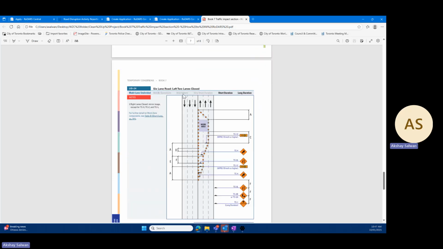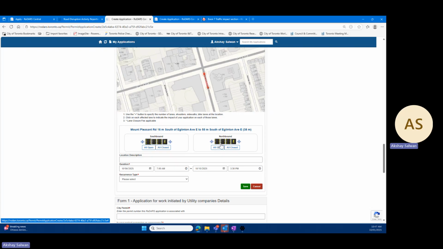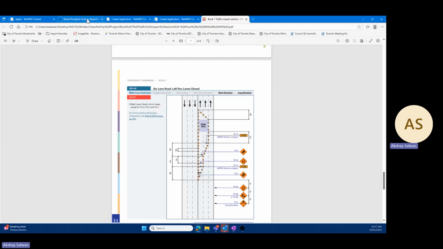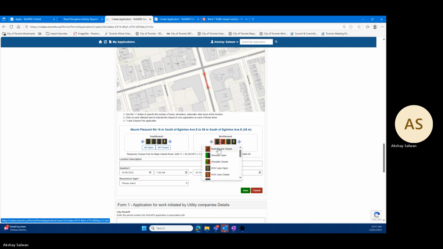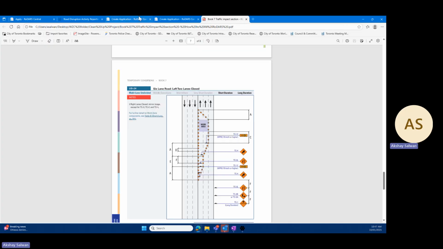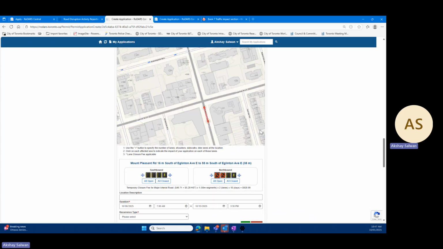Okay, what else? A six lane road, two lanes, left lane closed. Again, very simple. In here, I'll have three lanes open, three lanes open, and I'm closing two of them in here. So what I need to do is just normal and closed, and that's about it. That's how I will reflect this in here. So yeah, that's the gist of the traffic impact section and how to fill it out.